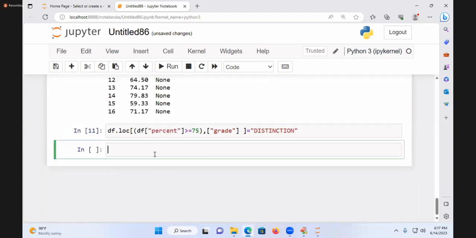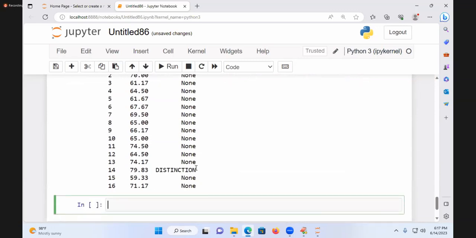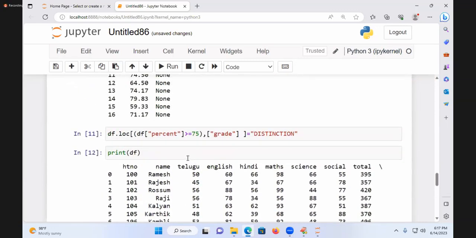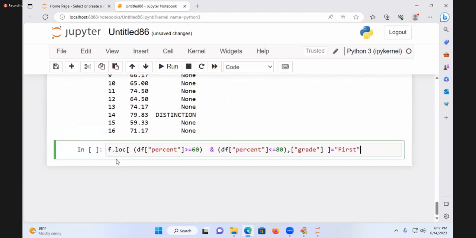So here, print of what? df. You see, so got it. Only one student got distinction. Let us go to the next place here. I will take another place. What was it? Take it.